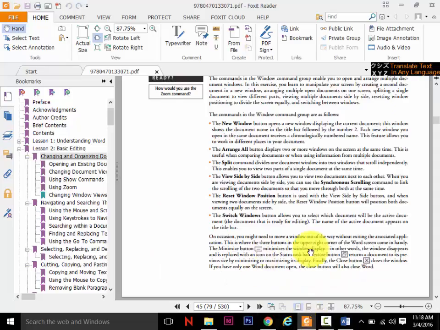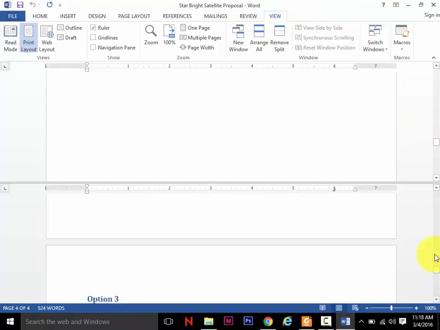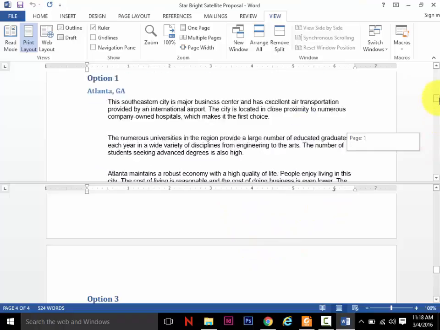All right, different types of Windows views. Over here, you've got new window, arrange all, and split. This would be if I've got different documents open here, and maybe I have my notes in one document, and then I'm typing in another document. I can have 2 different sections going on at the same time here.